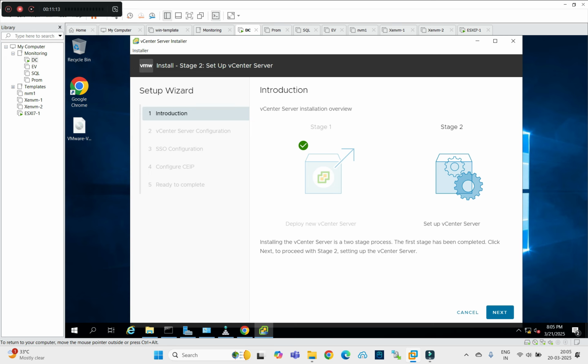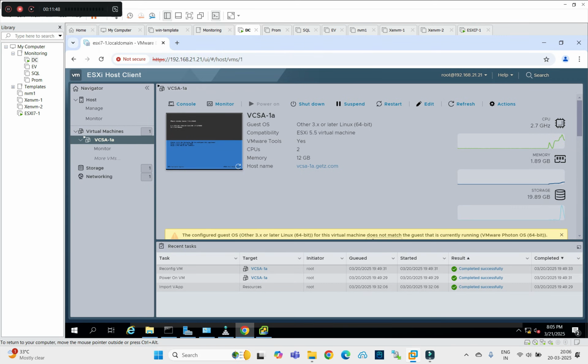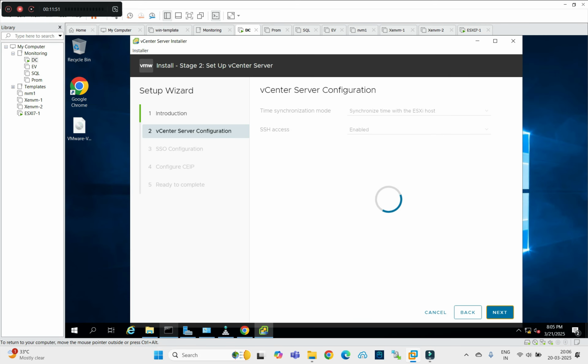Okay, so now we are moving to stage 2. Let's click next. Here we will just use the basic settings, like synchronize with the ESXi host and enable the SSH, which we are not going to explore anyway, but for the time being I'm enabling it, and we click next. What I've observed is in stage 2 nothing much happens, but the services start. We will see that any moment now.